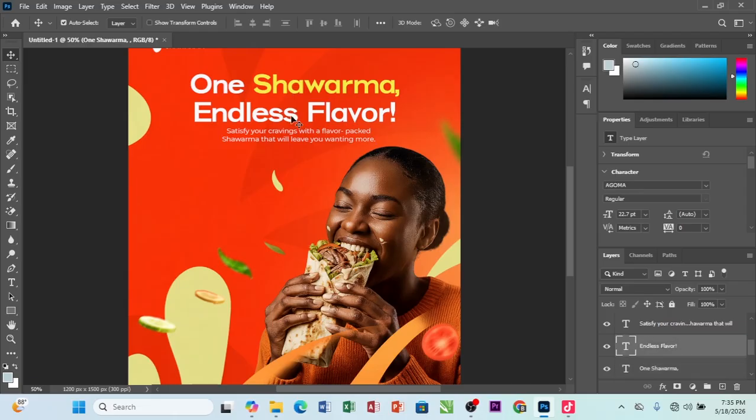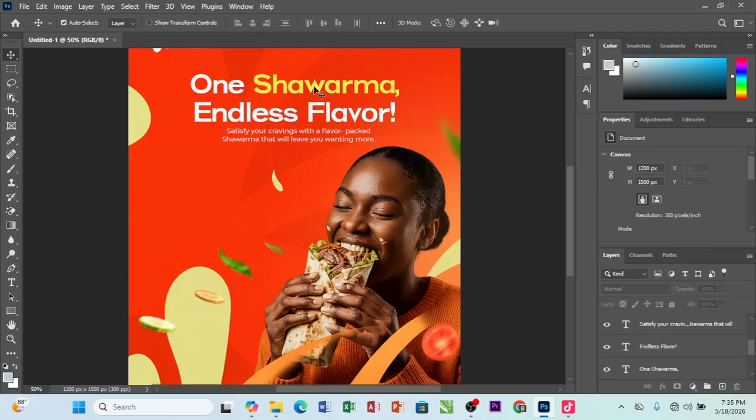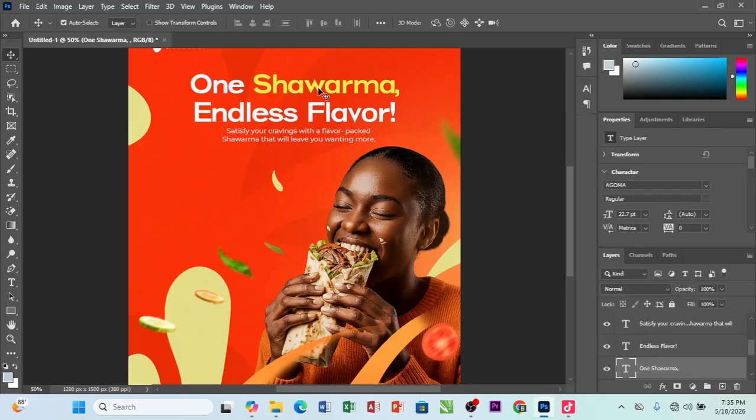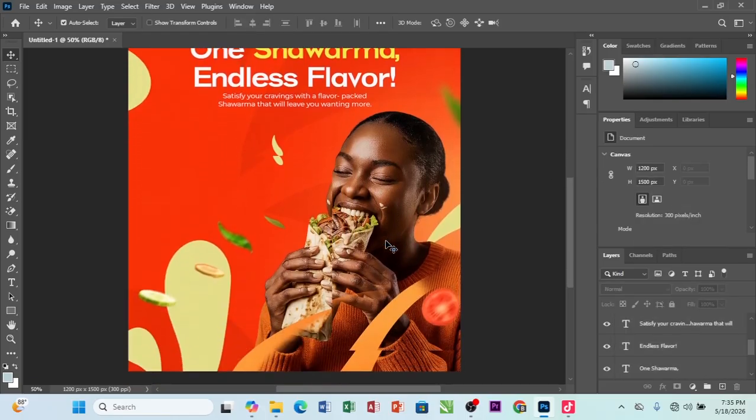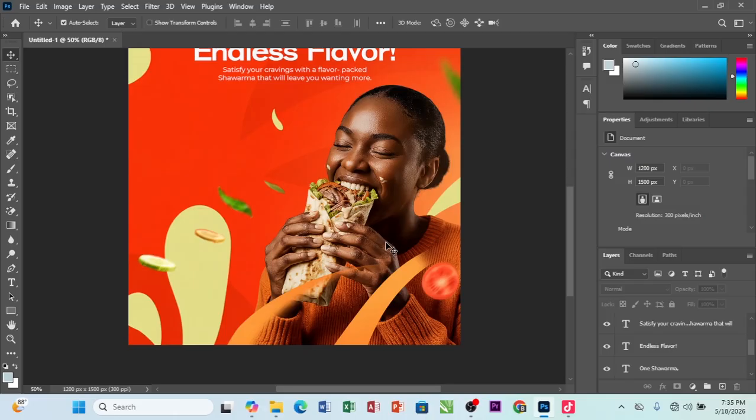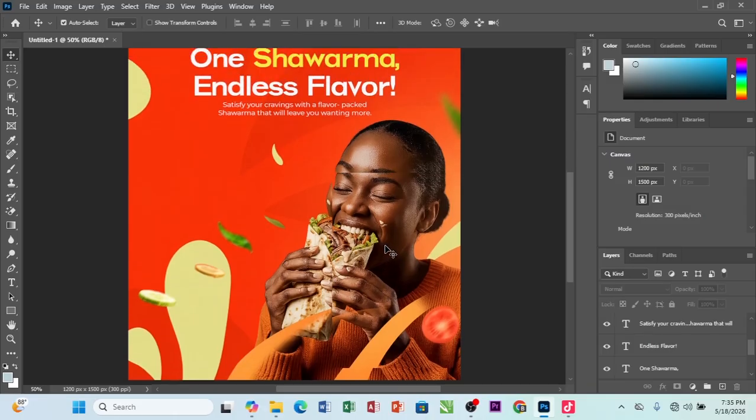Let's make sure that one is the same, that it's centralized. By doing that, you hold your shift. You click, you click, and you click. Then you come up here, this line here, and click it to make sure that it's centralized. So that is all.